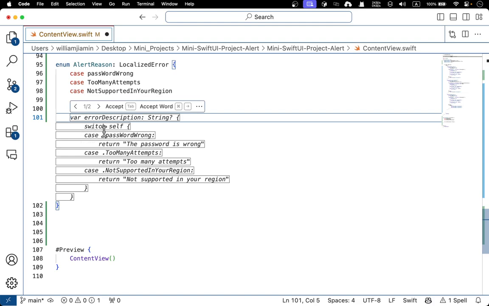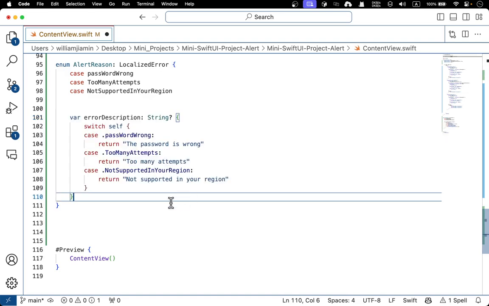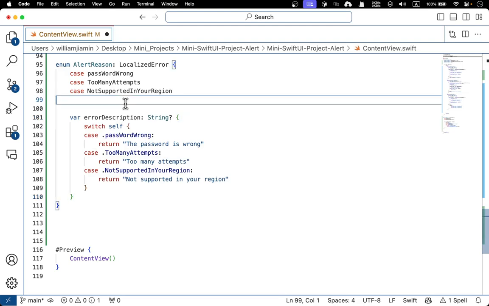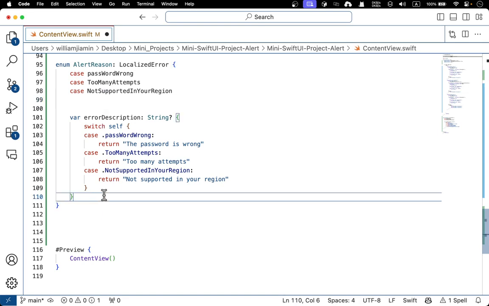switch self, if password wrong, too many attempts, no, yeah, that's good. Just iterate what's been wrong. Yeah, this is so much better using Copilot. You can just enter into the mental flow state and quickly get things done, especially if this sounds like boilerplate code, it can save you a lot of time.